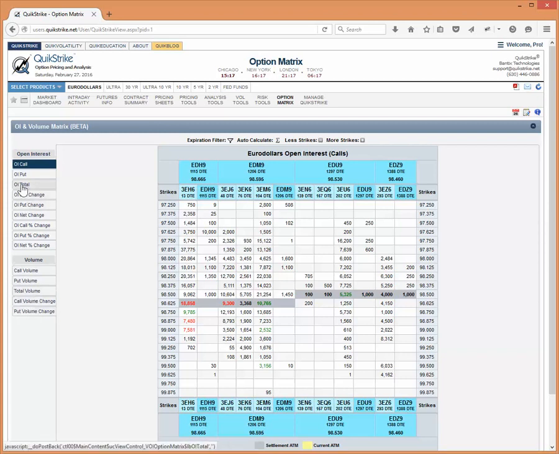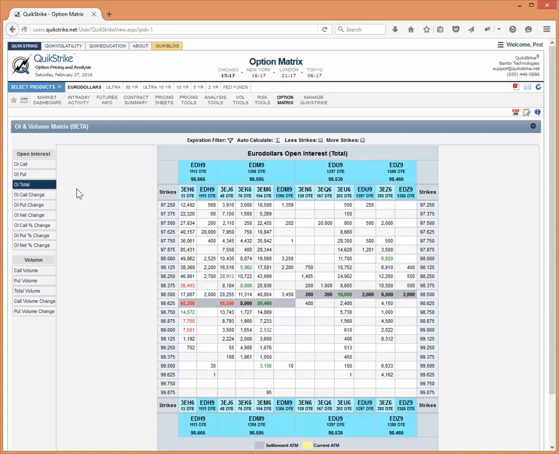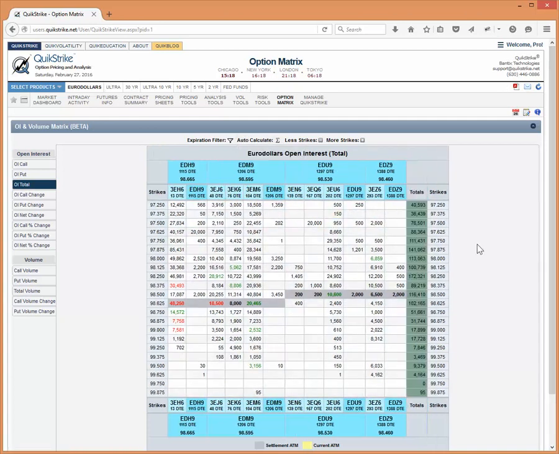So now I really like this. If I'm looking, I can look at the total open interest in a particular strike. You're going to see some good numbers here. And this is where the row total and group total come into play. So now I can see what the open interest is across an entire strike very easily.